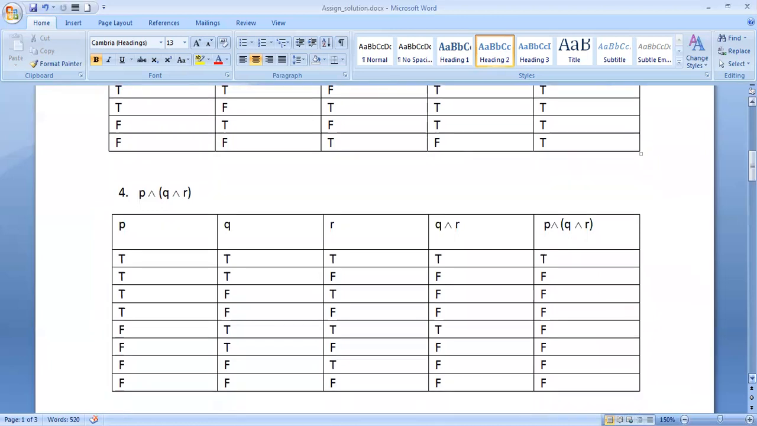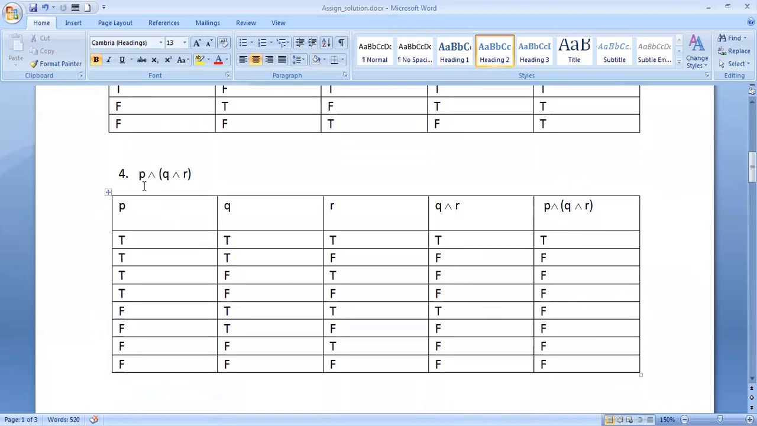In question 4, we have to calculate P conjunction Q conjunction R. First we will calculate Q conjunction R. After that we will calculate the conjunction with P. So these are the values for P, these are the values for Q, and these are the values for R.